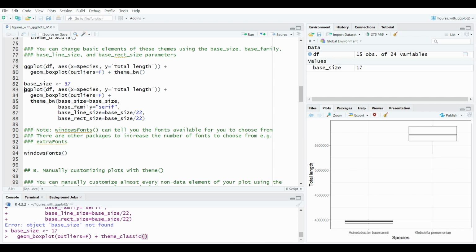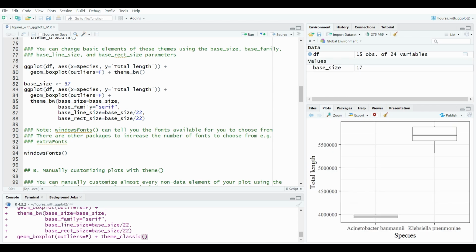So let's store base size as a variable and then run that code. And as you can see, we have changed both the font as well as the size for the font, lines, and the rectangle that surrounds the plot.